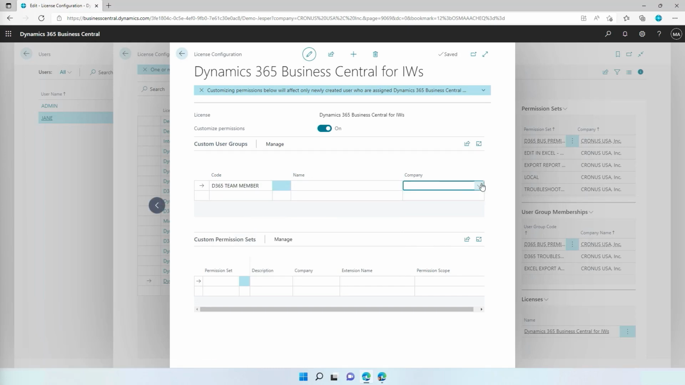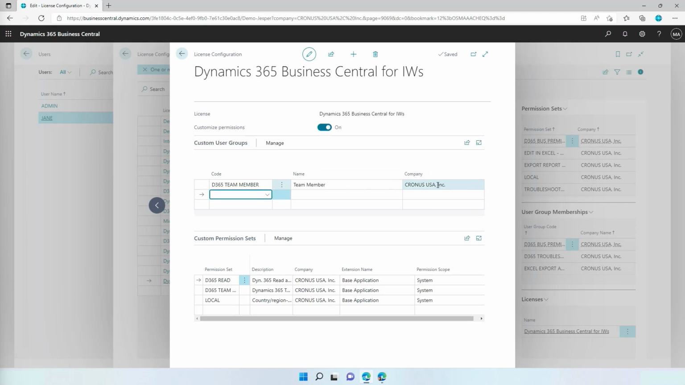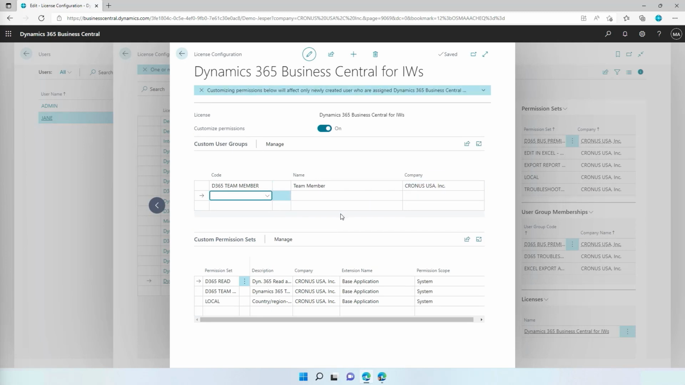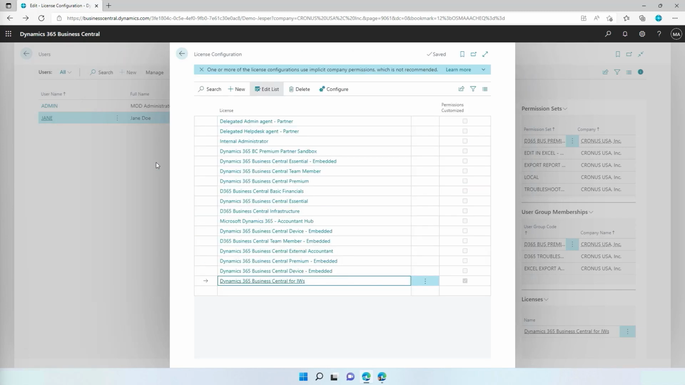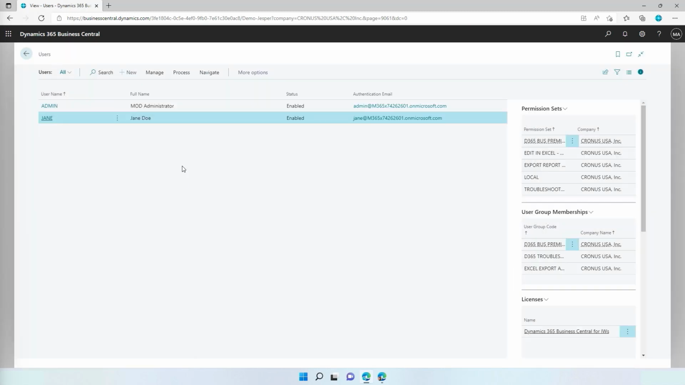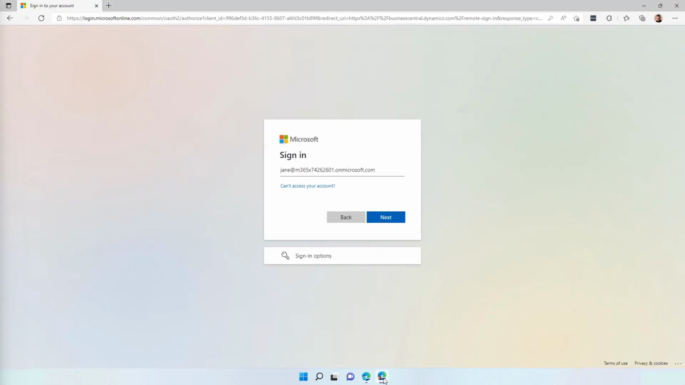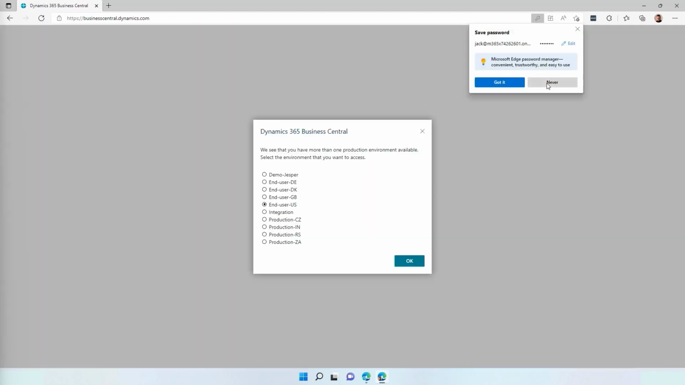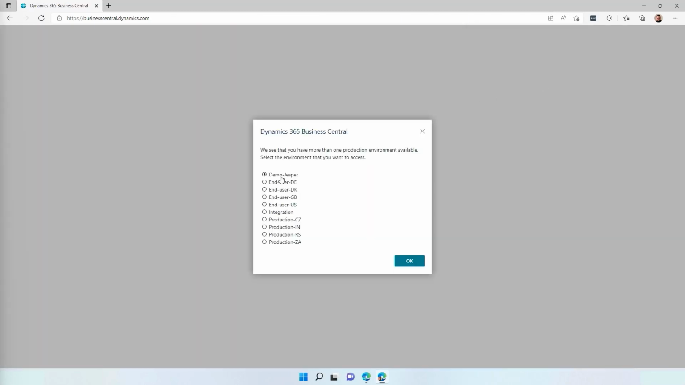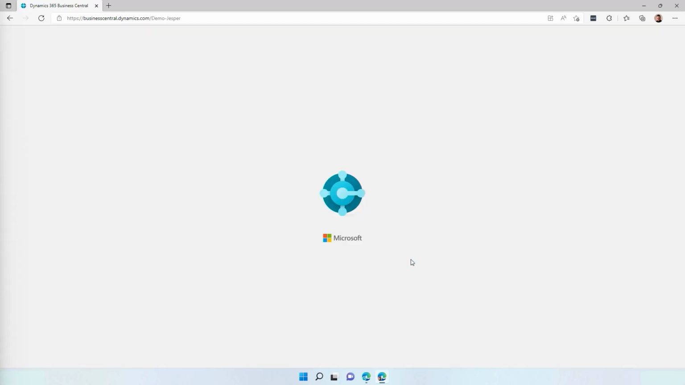And now, something new, you actually specify the company for which these user groups should be assigned. So we'll specify Kronos. And this is a very different behavior from what it used to be, where it's just the first company you sign into. Now you can actually specify the company. So again, we'll go to a new tab and we'll sign in as another user with the same license. And now this user is going to be just-in-time created and assigned our new custom permission set and user groups.